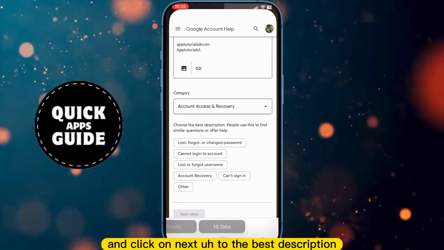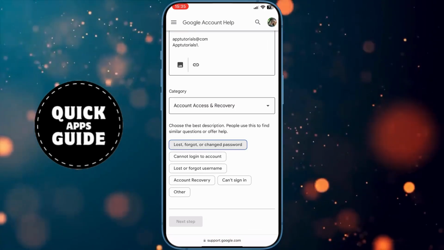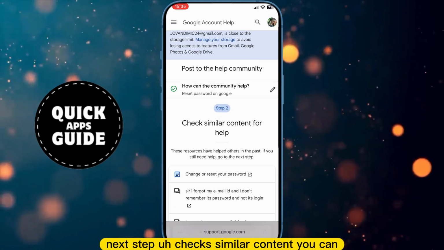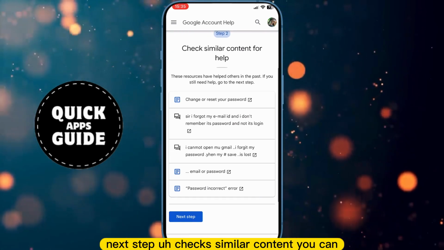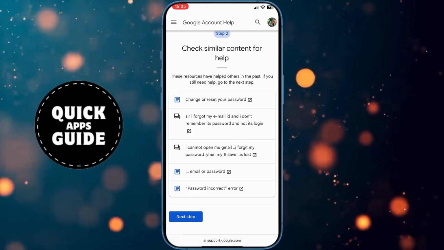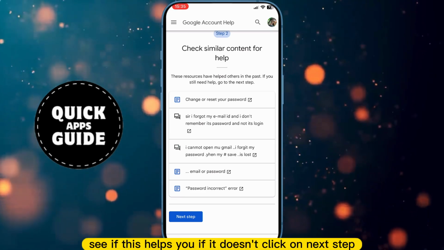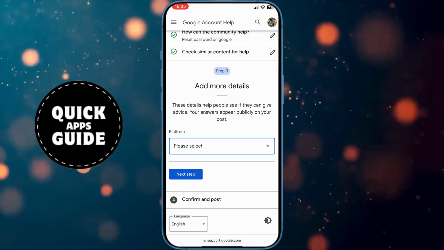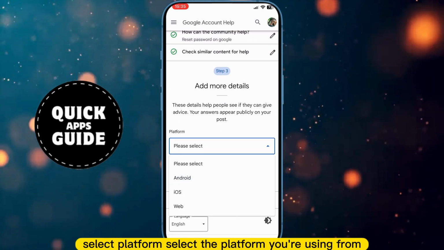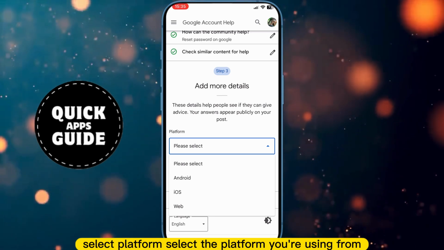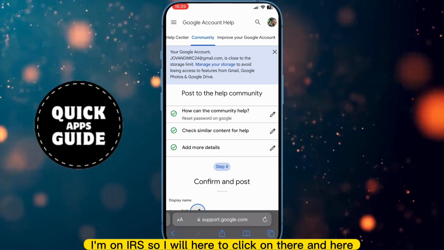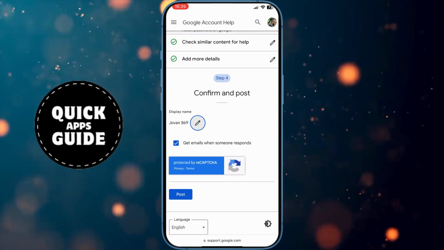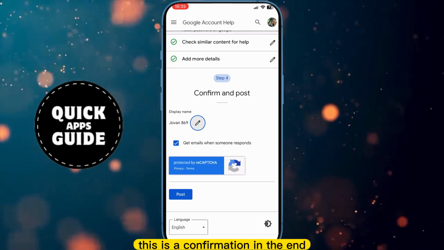Choose the best description, lost, forgot or changed password. Next step, check similar content. You can see if this helps you. If it doesn't, click on next step, add more details, select platform. Select the platform you're using from. I'm on iOS, so I will have to click on there, and here this is a confirmation in the end.